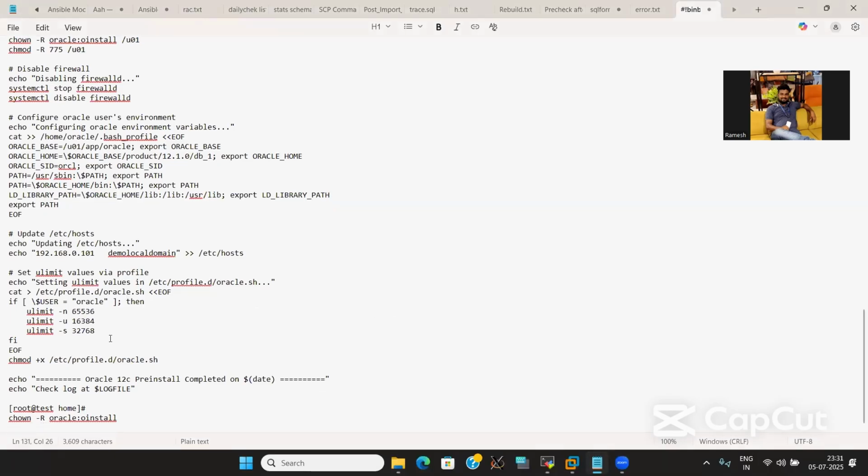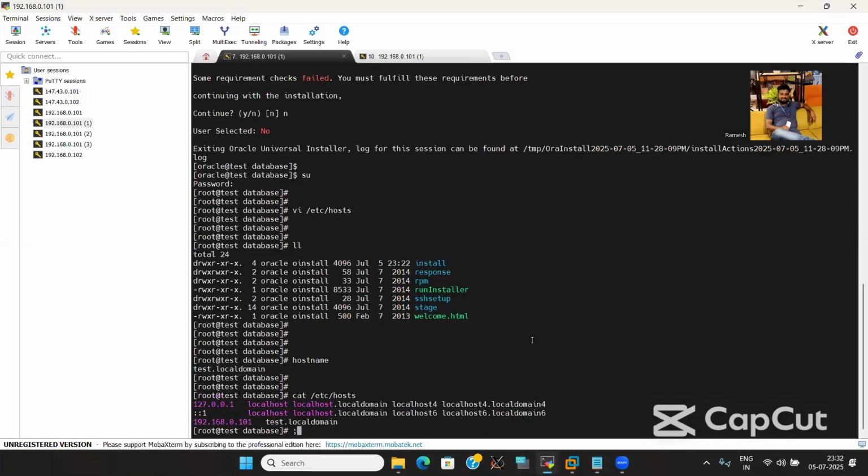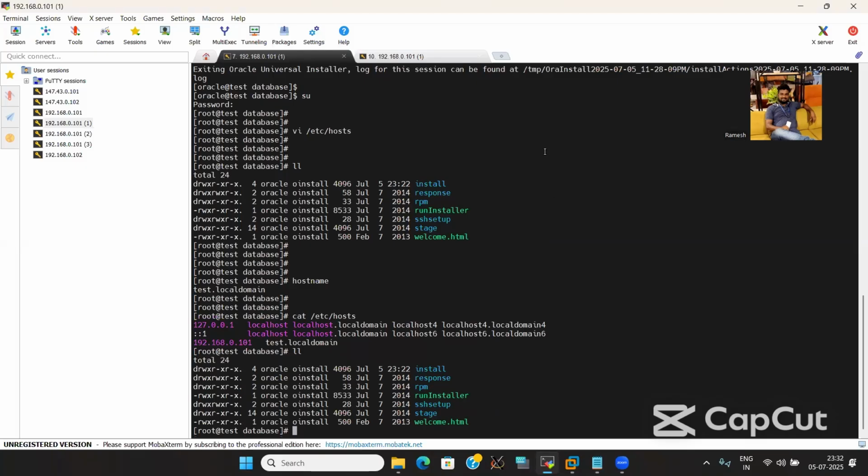I will show you here. Where is that script? See this? I'm mentioning the demo local domain, right? That's why it's going to update the demo local admin. So we have to make it whatever our server hostname is, and we have to mention it here, and the IP details as well. By the way, I will show you that error as well, so you can learn something.